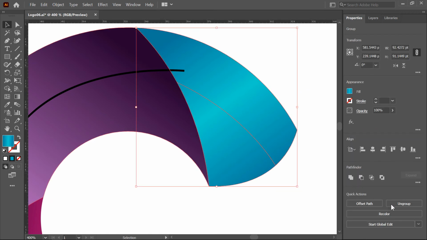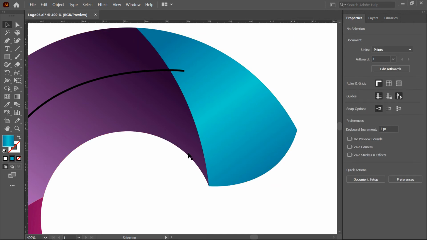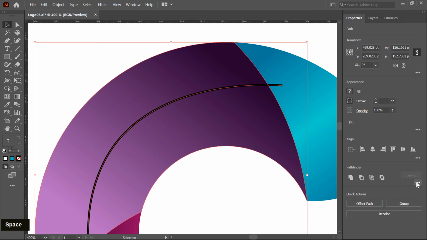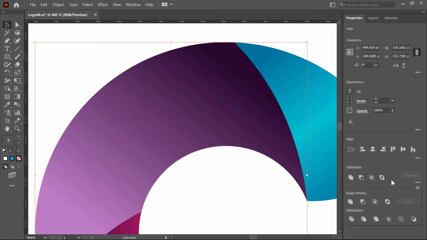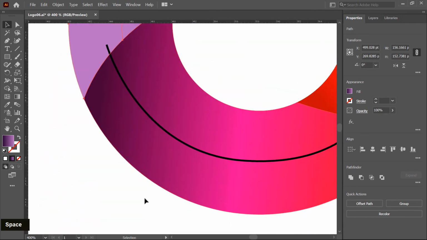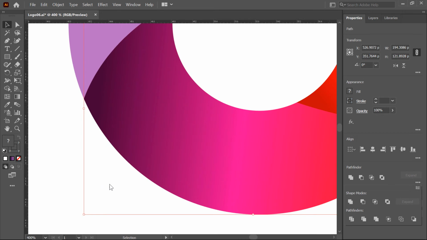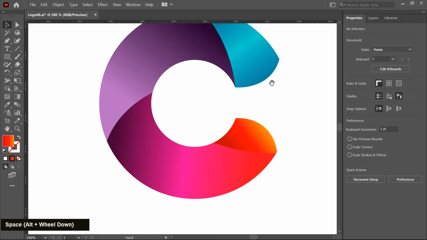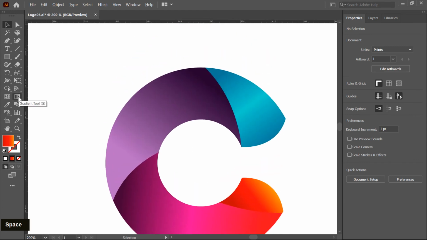So first deselect and then ungroup. Same as I apply divide on the other shape, and ungroup, divide, ungroup, and divide and ungroup.